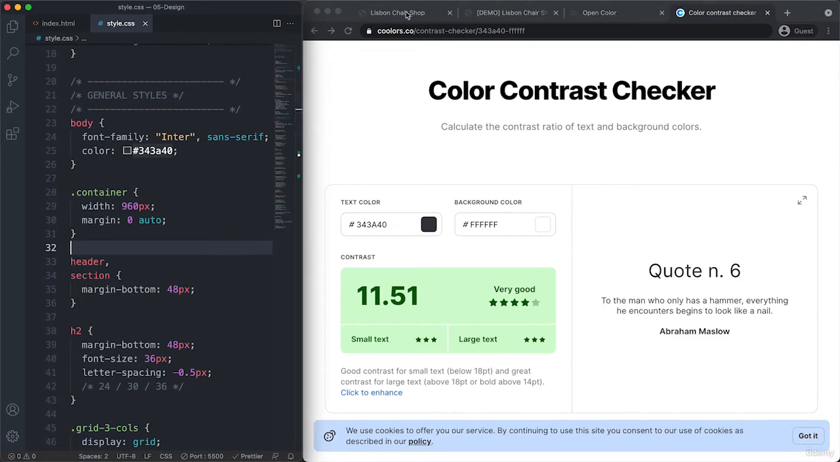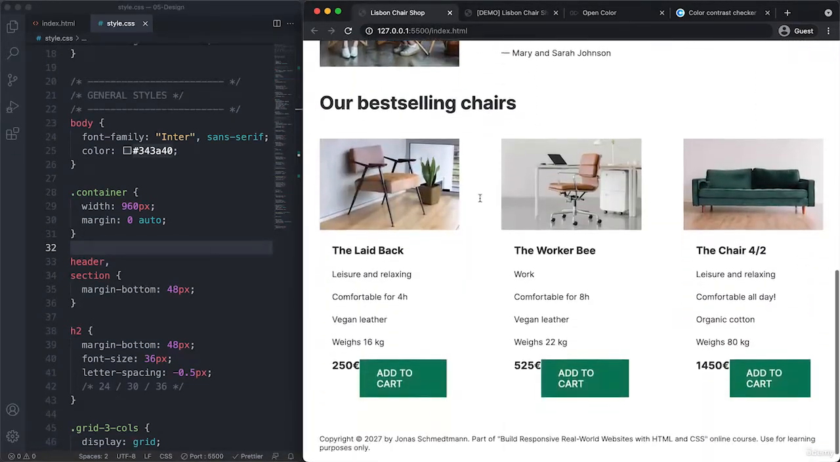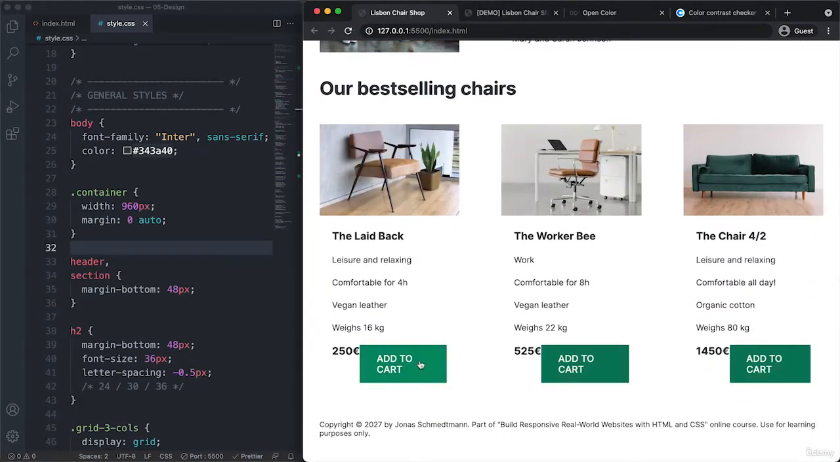All right, but anyway, this was just to show you how this tool works. All right, but let's go down because here we have some more buttons and these don't look all too well. And so let's change that.